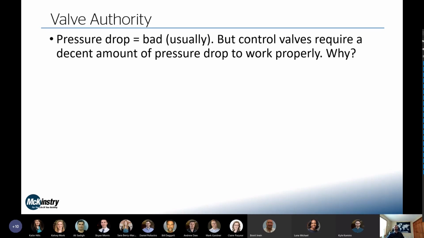Normally, we don't like pressure drop because a lot of pressure drop means our pumps have to work harder, our pumps have to be bigger. We need more horsepower, and really waste a lot of energy. So normally pressure drop is bad. Control valves, though, are a little unique in that we do want some pressure drop on these things.